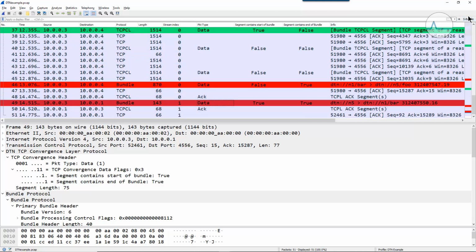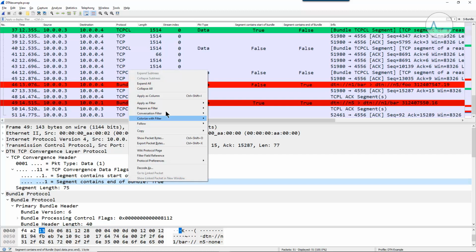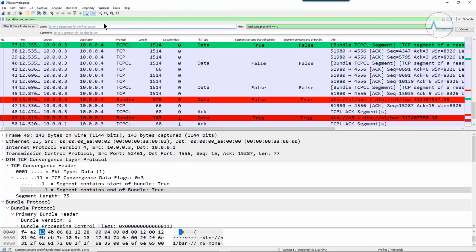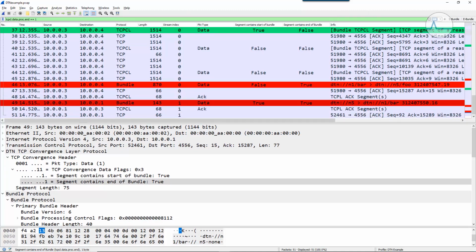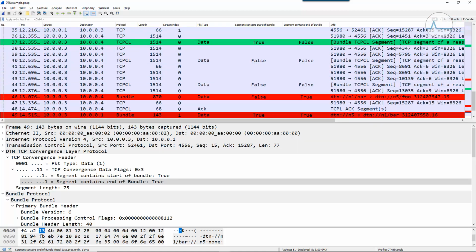First of all, I want to pop up a button up here for end of bundle. Well, I'll use this packet since it has the end of bundle bit set on. I'm going to go inside the TCP Convergence Layer here, right mouse click, and prepare it as a filter based on the selected value. There it is. That's what I want to build the button on. So I'm going to click plus and give it a name. E bundle. That means end of bundle to me. So now if I want to see the end of bundle packets only, I can click on the second button. If I want to see the start, I can click on the first button. I'm going to go ahead and clear this out.